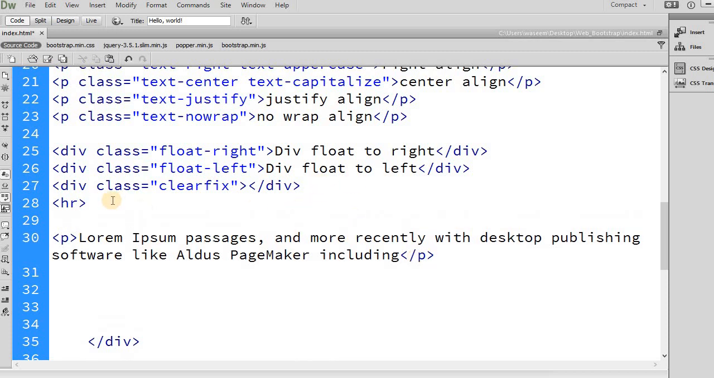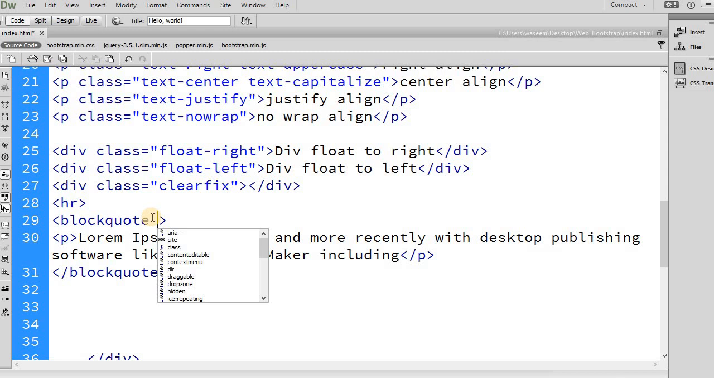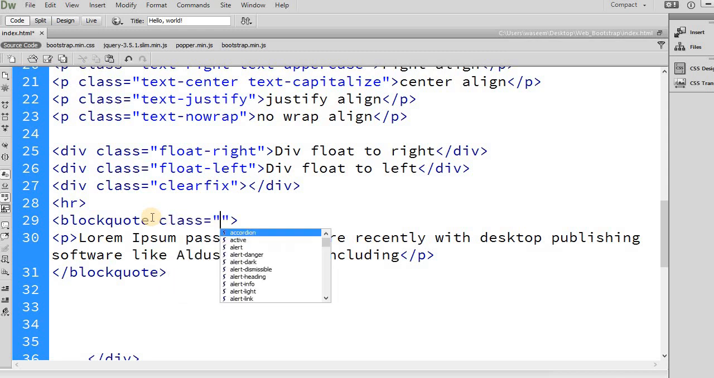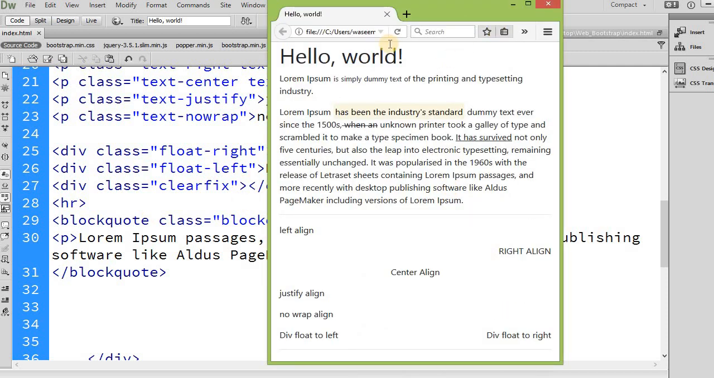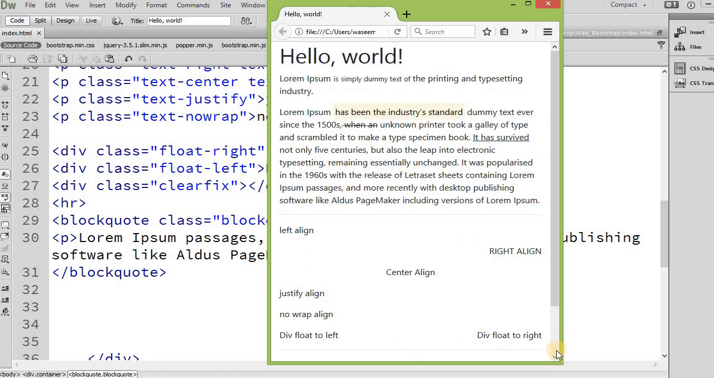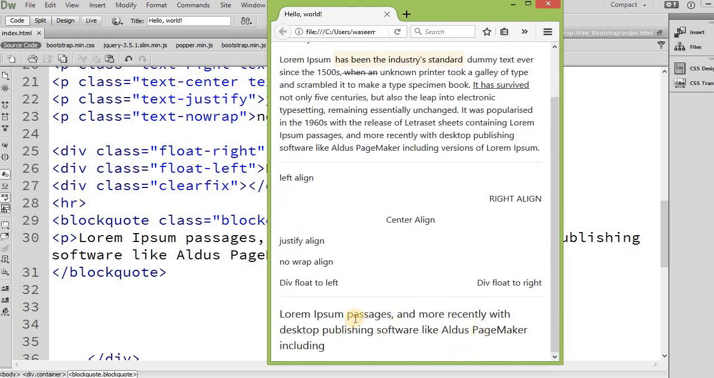Now for the block code, creating the block, I will write here the blockquote tag like this, and at the end here I will write the closing blockquote tag. Now for the blockquote class, the class is blockquote. I will save this, refresh my browser. Here you can see the block is created, right?